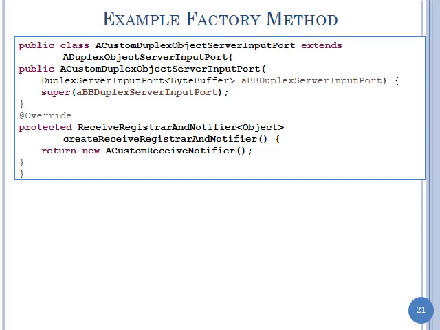So my custom duplex object server input port needs a receive notifier. It calls a method called create receive registrar and notifier that normally just invokes the gypsy notifier. If you subclass the server port in your class, you can change that notifier by changing this method and not changing anything else. You don't even know how this object is being used. You just know you want to change this object.